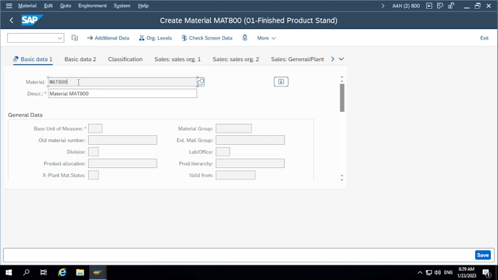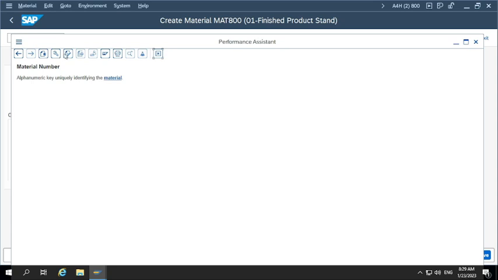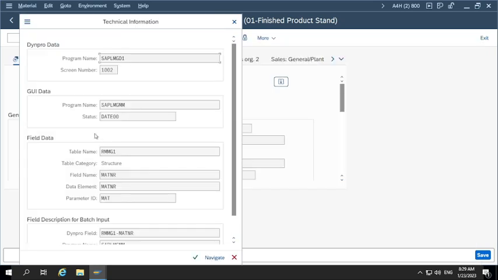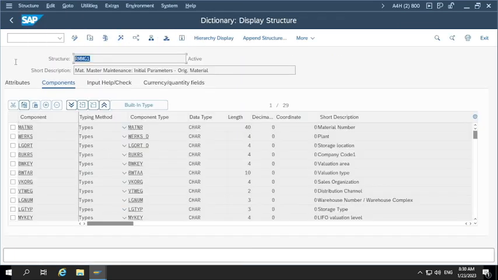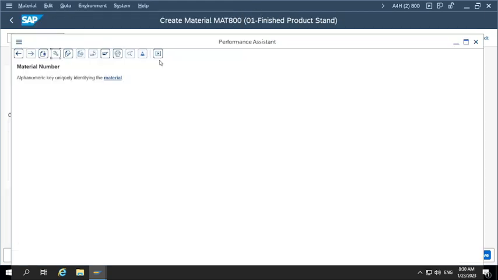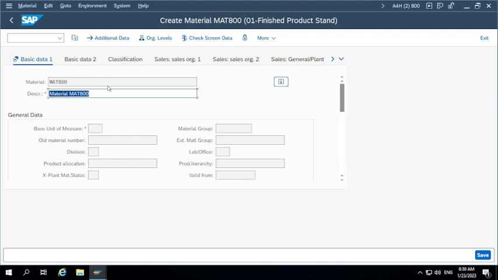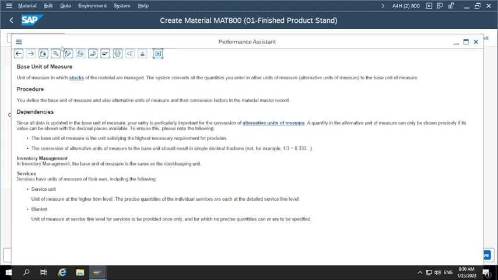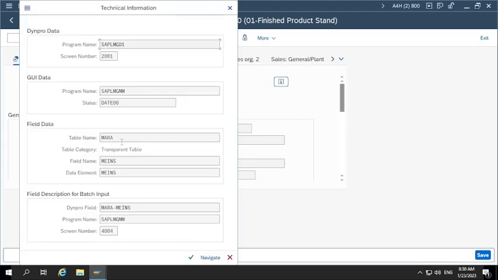What about material? Place the cursor on material and click on F1. The base table for material. Okay, looks like it is a different structure. It's a structure, so you can only find the field name. You cannot guarantee the table name, whatever the table name it is displaying. Check basic unit of measurement. It is using the MARA table, and the field and data elements are these.